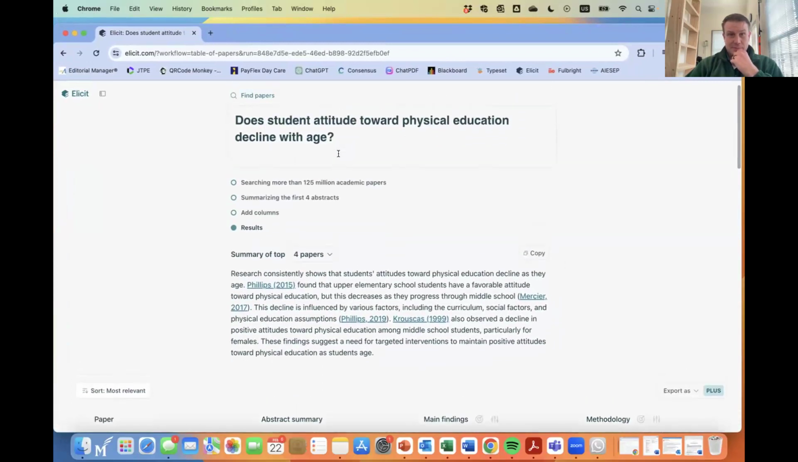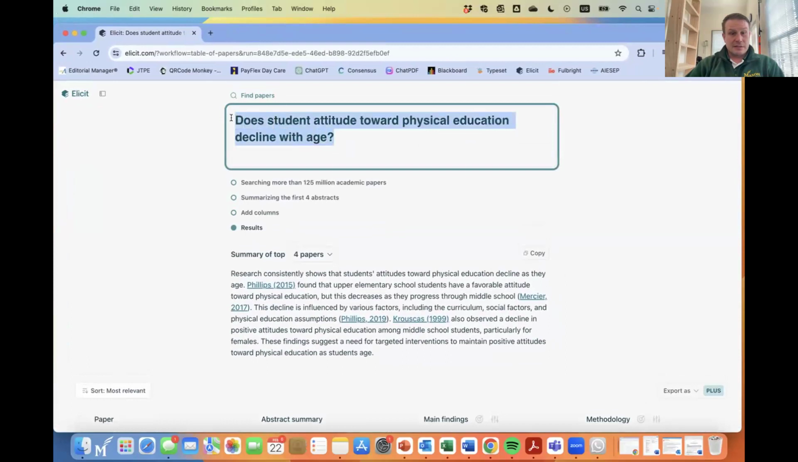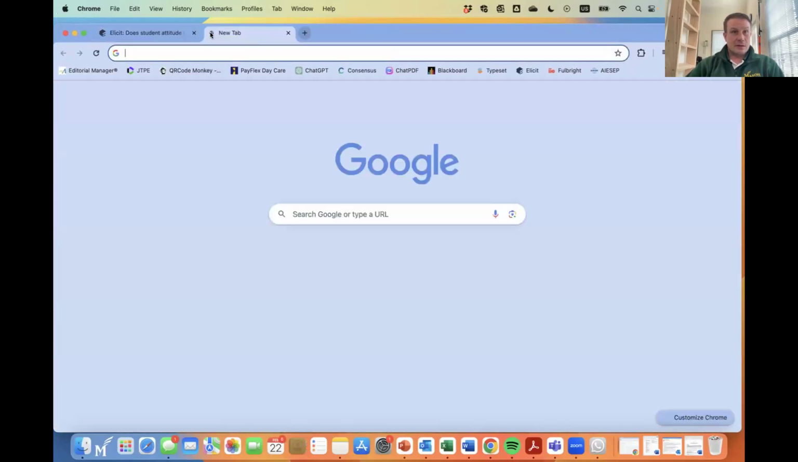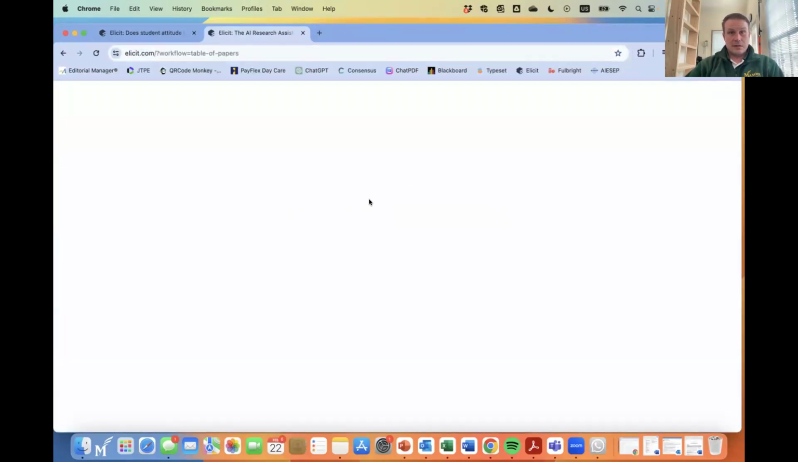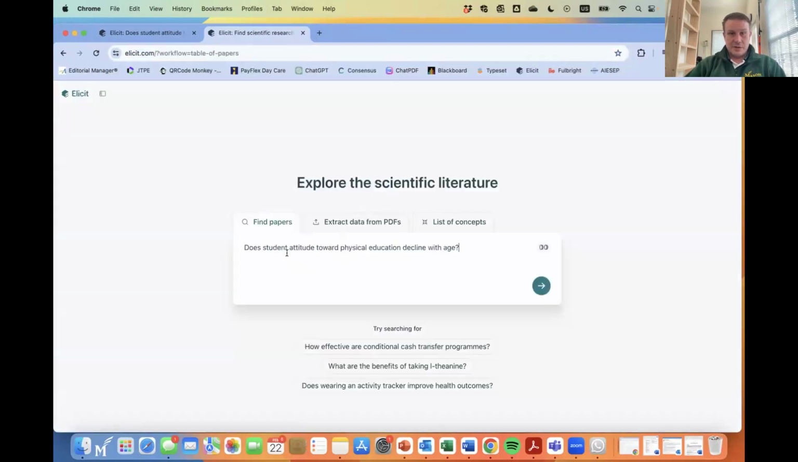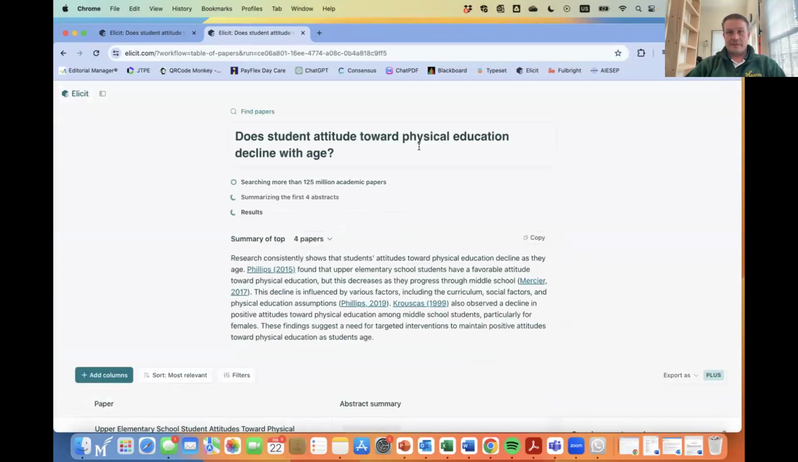So for example, let's go here. So this is what it's going to look like. You're going to put your research question in. And for me, I put in, does student attitude toward physical education decline with age? Now, I'm using an example that I feel like I kind of have an answer to, so I can double check if I know some of these authors. And this is my doctoral advisor's research area.